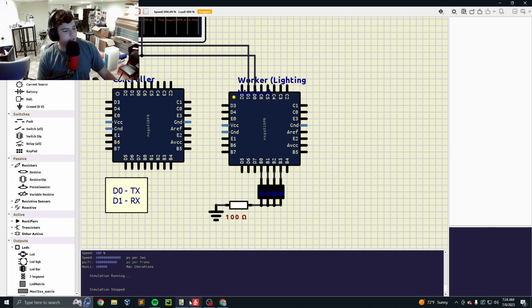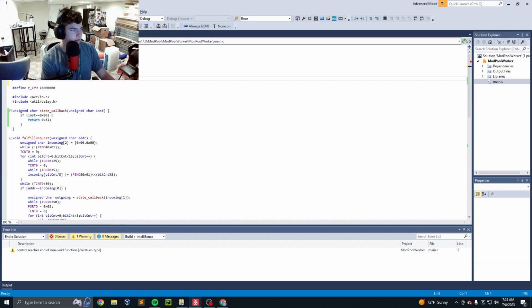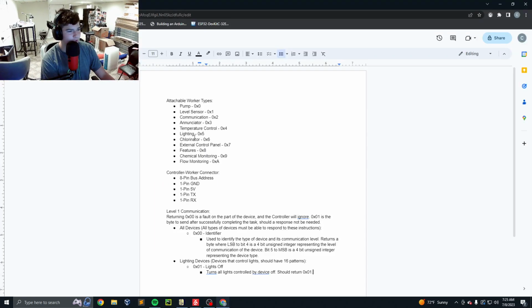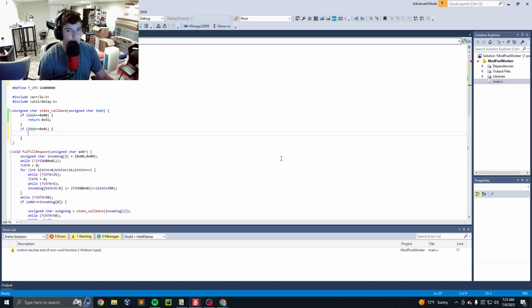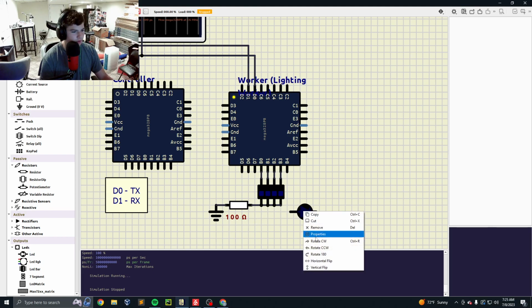So, let's go implement it in Microchip Studio. We know this is a lighting controller. If the instruction is equal to 0x01, that's the light. I think I defined it as lights off, I don't even remember. We're going to add one more LED, but I want this one to be separate, so I'm just going to do this.